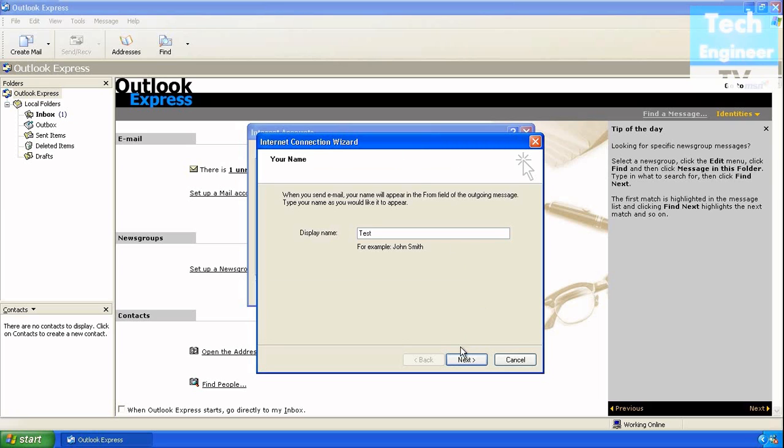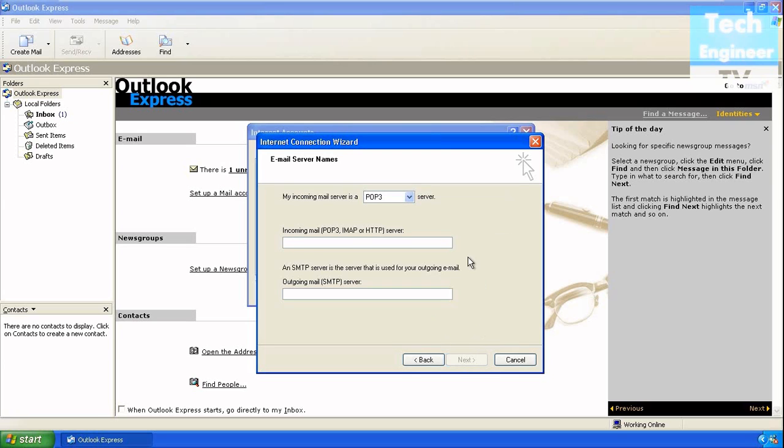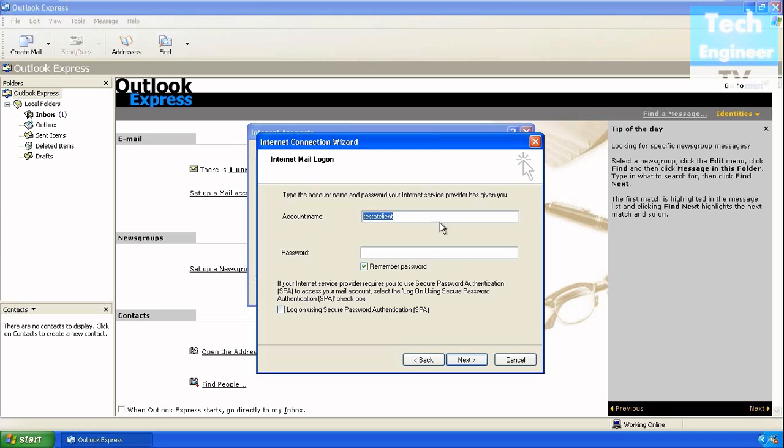For example, name this test, next, email address, and my email address in this way is test at client@gmail.com, and next, and POP3, obviously this is what is going to be used. The incoming mail server will be pop.gmail.com, and the outgoing SMTP server will be smtp.gmail.com. It's a very simple way to understand and learn about those.